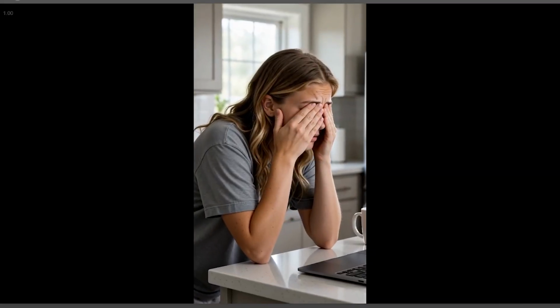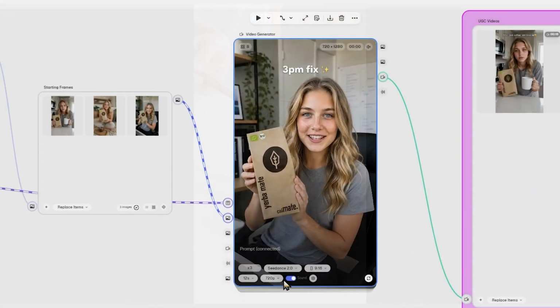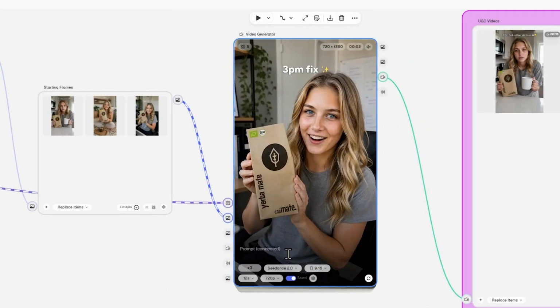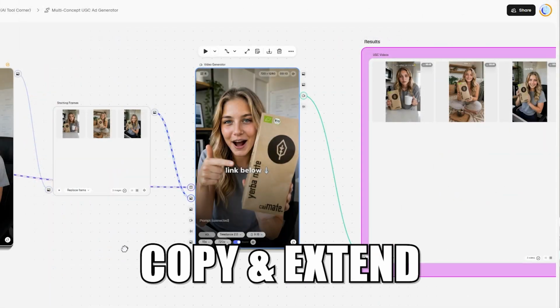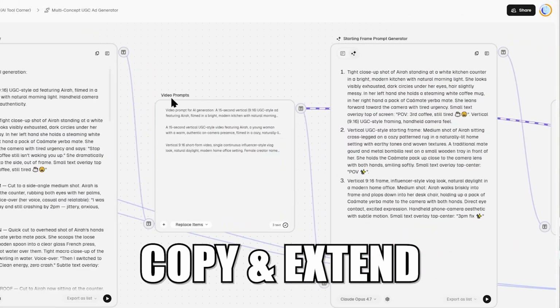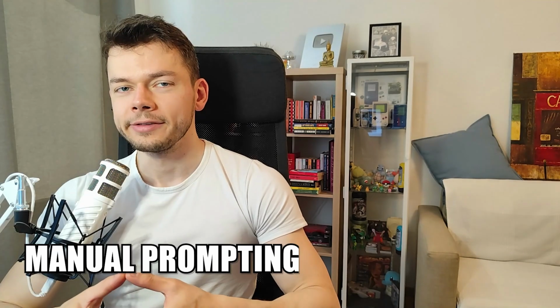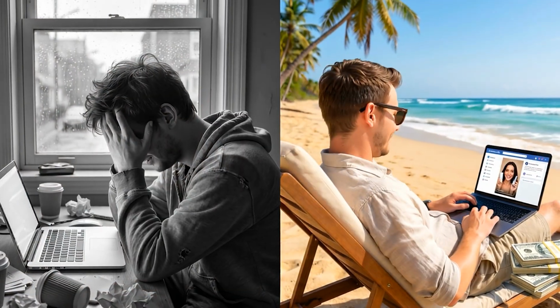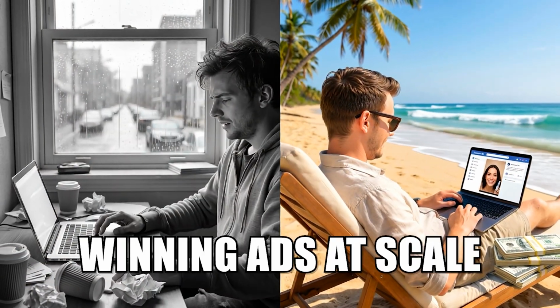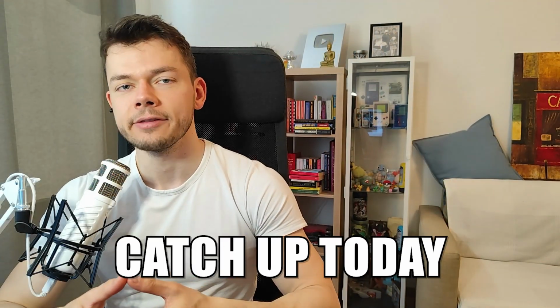You don't have to write a script, it only takes a few minutes, and you can combine it with any AI image and video model like Kling 3, Grok 1, and you can just copy my workflow and use it right away or build upon it and extend it. If you are still writing AI prompts manually, you're wasting a lot of time because others are creating winning ads at scale with automated workflows. But I'm gonna show you how to catch up today, and it's actually quite easy.